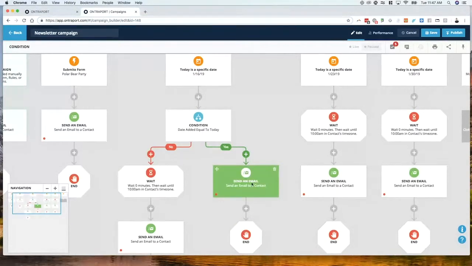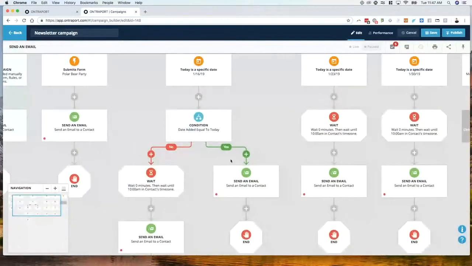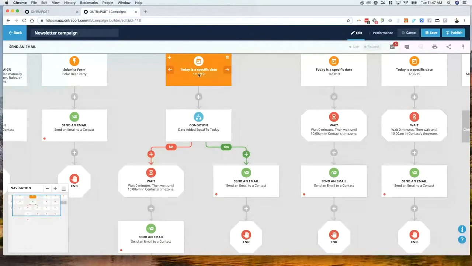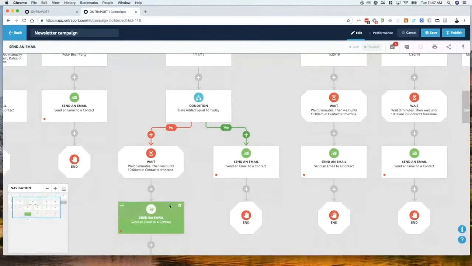Or if we want to wait a little while, we can add a wait that's an hour instead of waiting till 10 a.m. so they won't get stuck. If date added wasn't today, then we don't need to worry about this, right? Then we can just wait until 10 a.m. Because they'll already have been on this campaign, we can send the email that way.